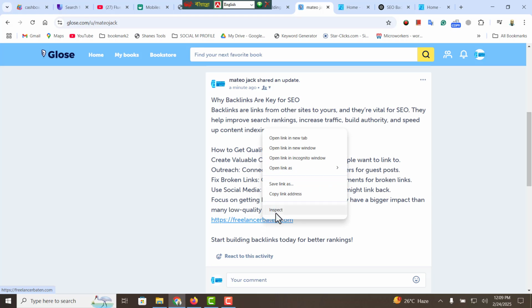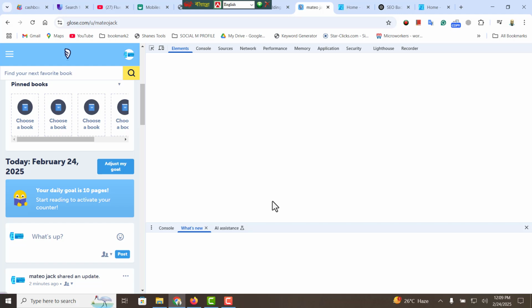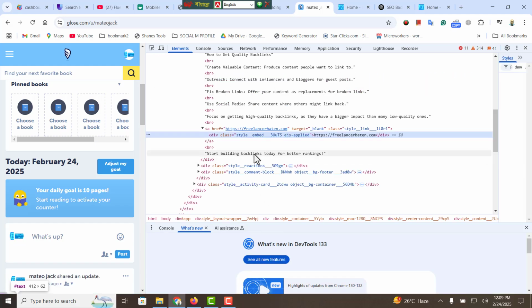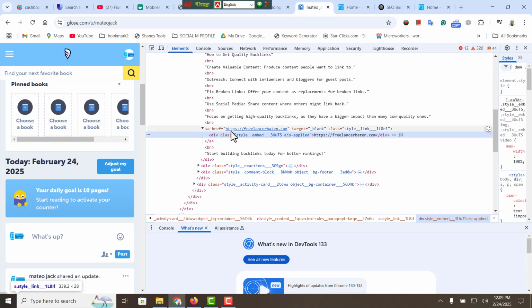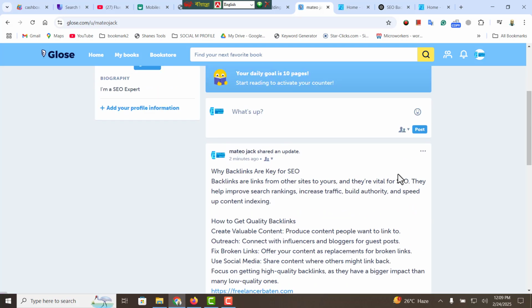If you inspect it, you can see more details. Dear viewers, you can see there is no indication that it is nofollow, so it is a dofollow backlink.